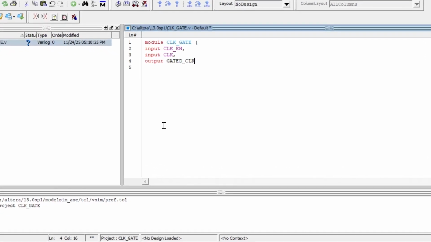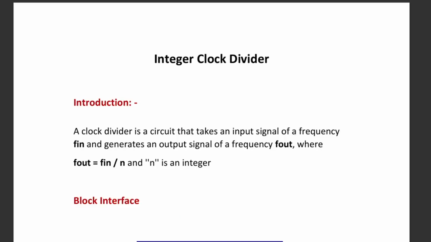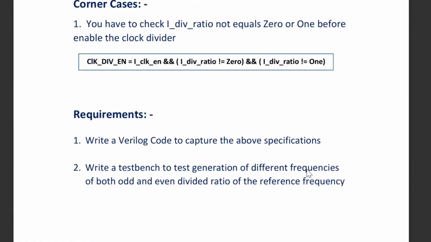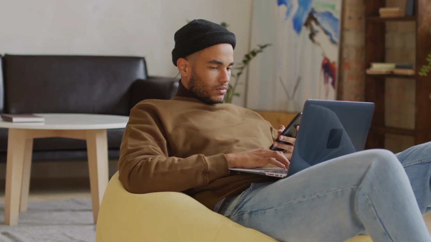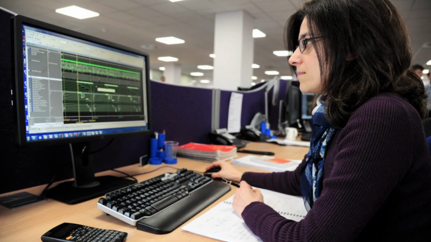You'll complete a Verilog coding lab building a production ready clock gating cell and a final assignment where you optimize power in a complete design using multiple techniques. These are practical exercises that reflect real industry challenges.